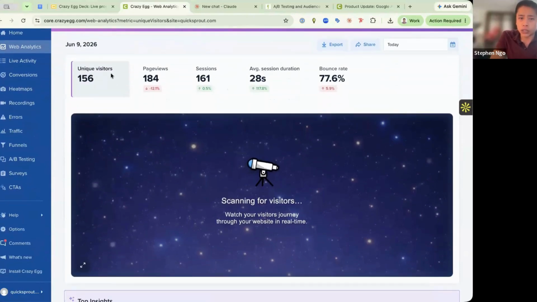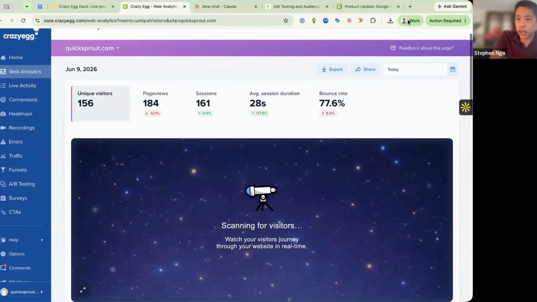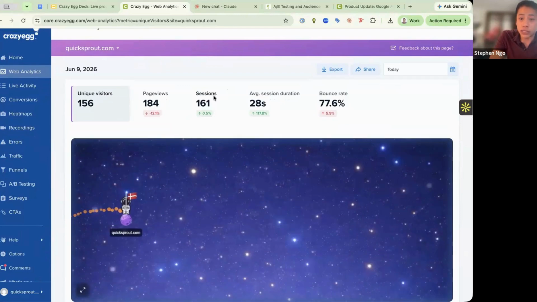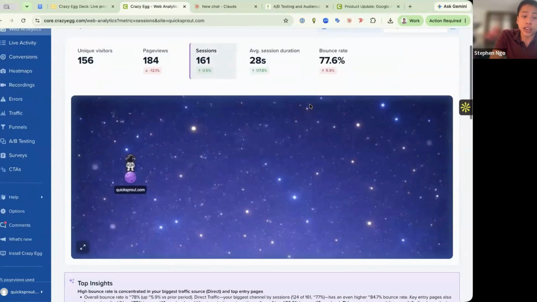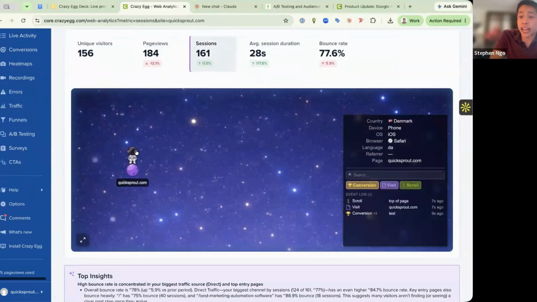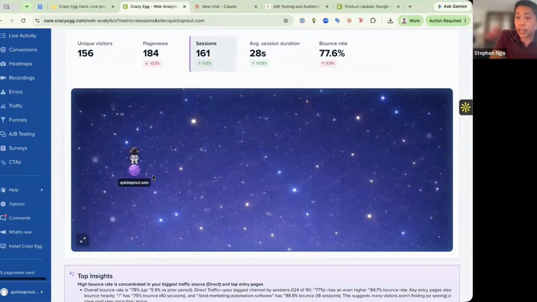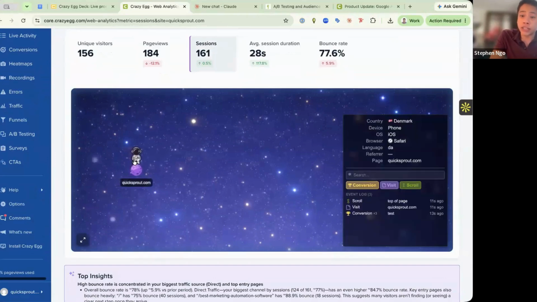First off, you'll see headline metrics for the date range, say today: unique visitors, page views, sessions, average session duration, bounce rate. But if you're looking at the date range for today, you'll also notice what we call the Astro map. Basically, this is a live real-time view of the people who are visiting your website right now. Every astronaut or alien figure represents a visitor. If you hover over them, you'll get some information around their country, device type, language, page, things like that.